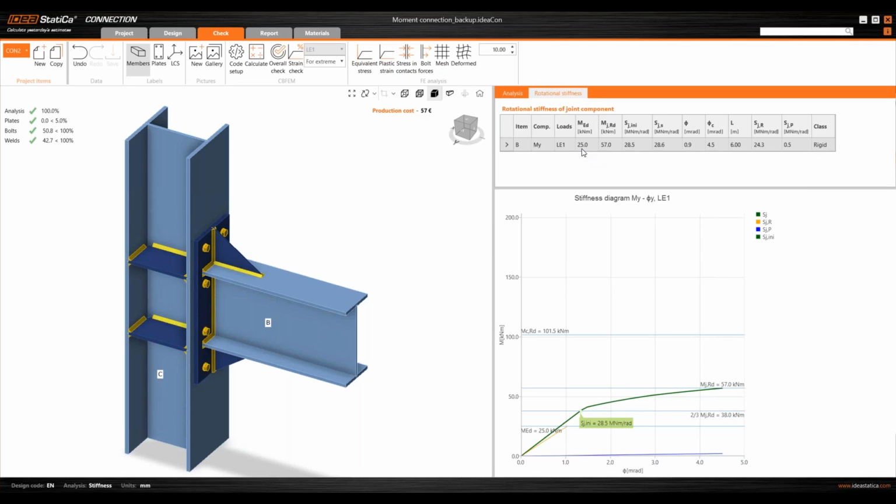So this is a minimum stiffness for a rigid connection, and this is minimum stiffness for a pinned connection. So what I see now is the initial input, 25 kilonewton meters, and the rotational capacity, bending resistance of the connection, 57 kilonewton meters.